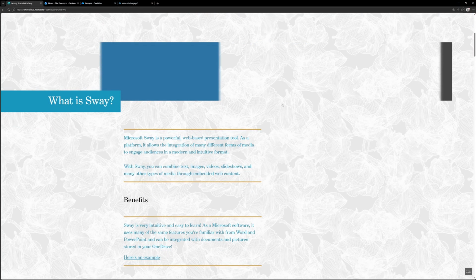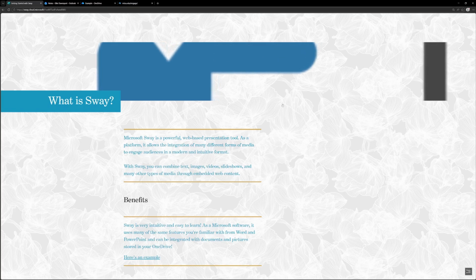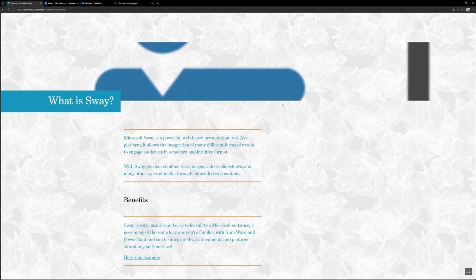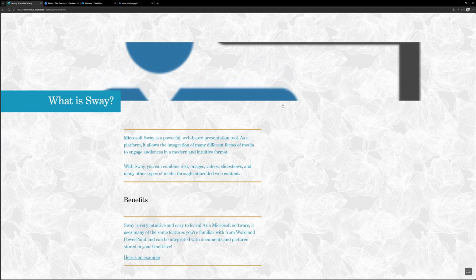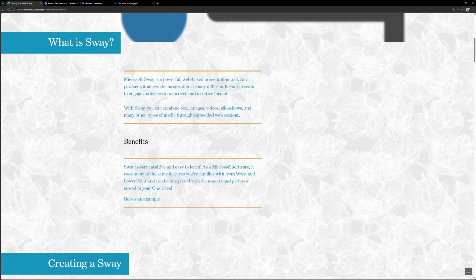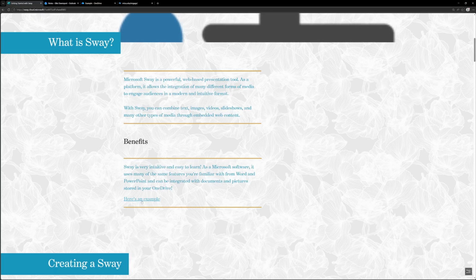As for what Microsoft Sway is, this is a powerful web-based presentation tool that allows the integration of many different forms of media. So think text, images, slideshows, and other types of media through embedded web content. As a Microsoft software, you'll find that this is very intuitive and easy to learn. In addition, when you are adding external content, you'll find as a Microsoft software, it is closely integrated with your OneDrive, which we can see by clicking this link here.